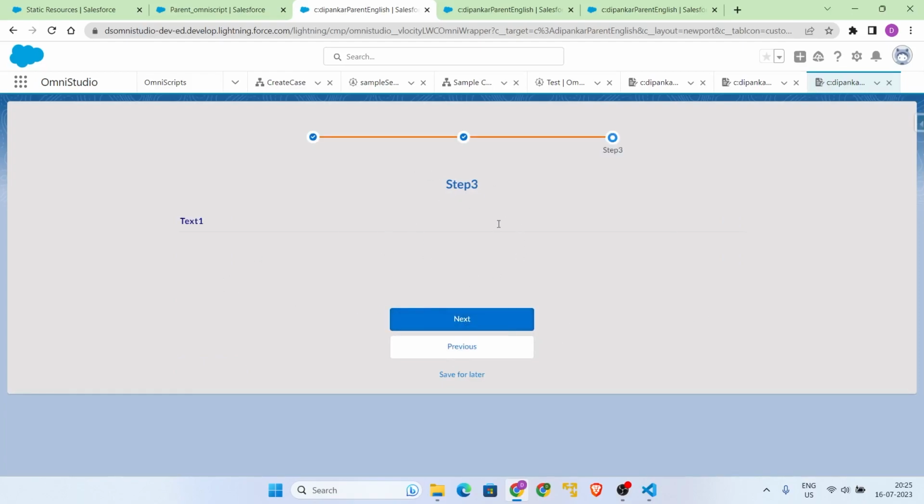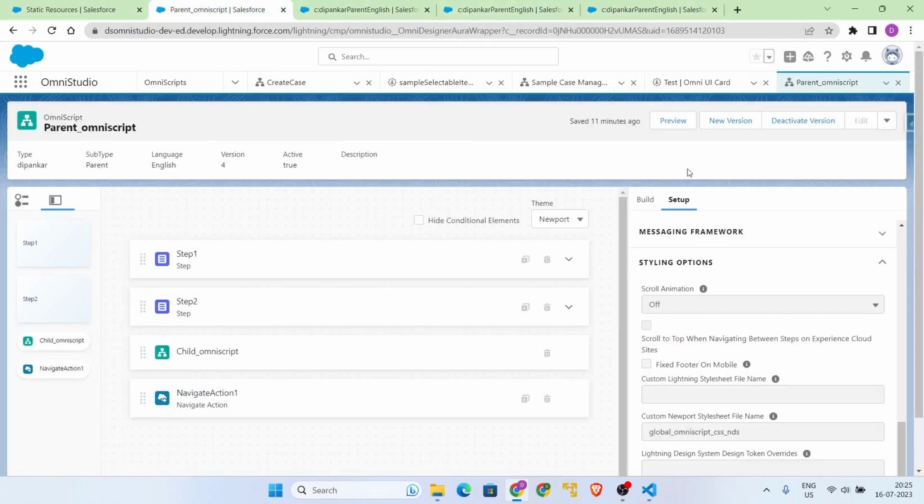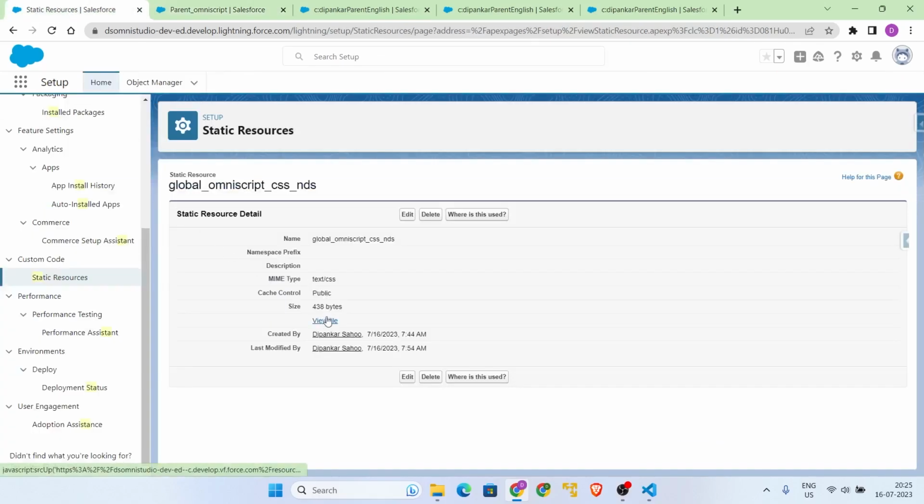So this is all about how you can apply CSS to the entire omniscript. It's all about coming to this parent omniscript here, mentioning the style sheet, and in the style sheet you have to mention your code. So that's all about it.